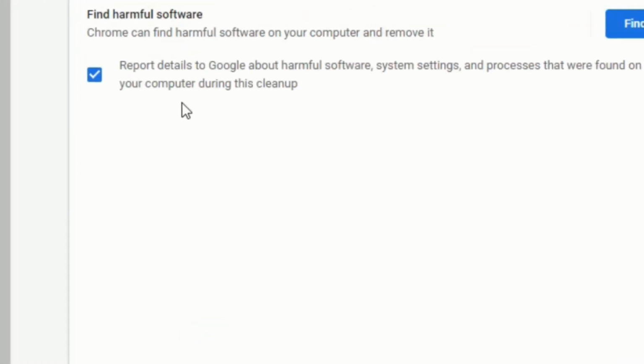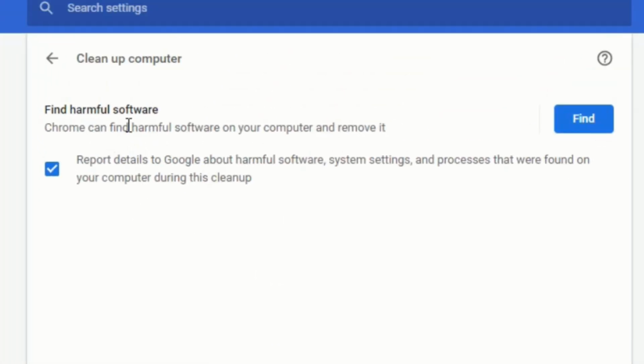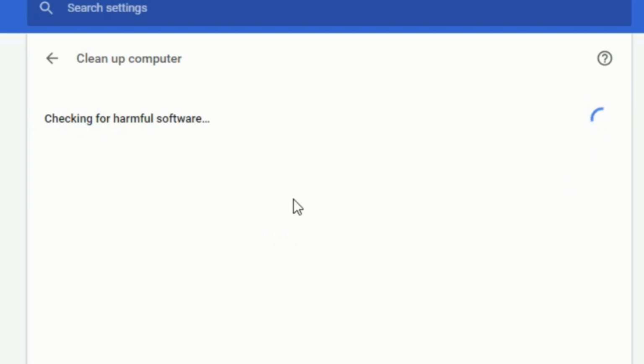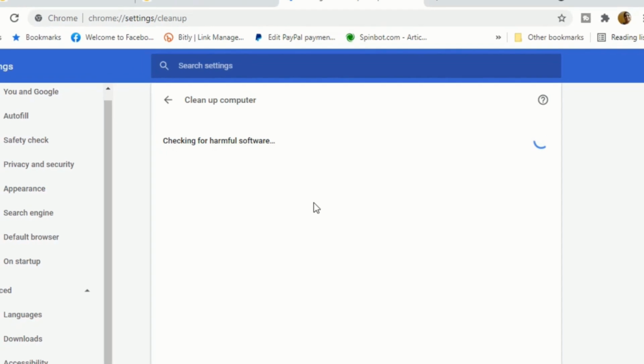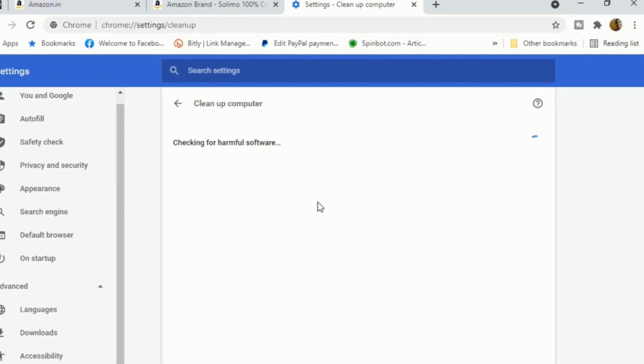You can click on this one here, and then it will give you an option to find any harmful software, because most of the software which we download, Google Chrome can easily find any harmful software or any infection in your computer and clean it as well. So you can click on Find, and it will automatically start searching everything for you and give you the result within a few minutes and make your computer safe and secure as well.